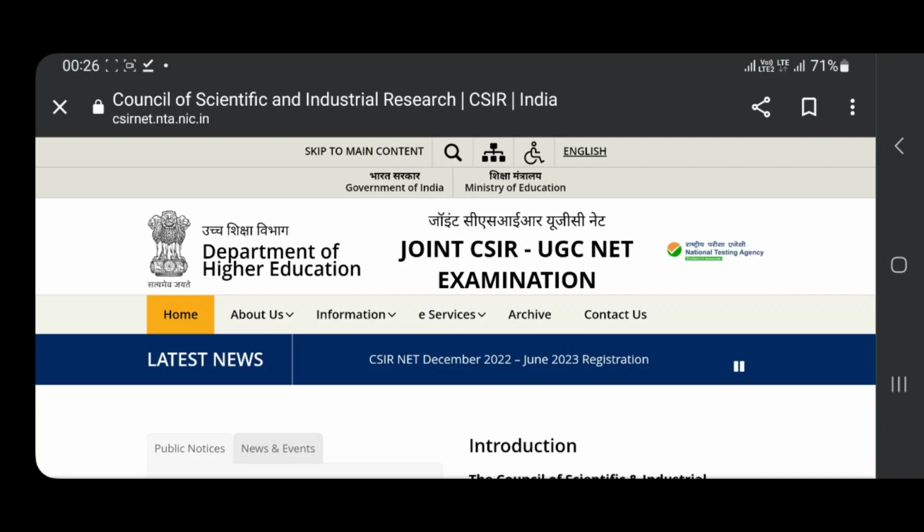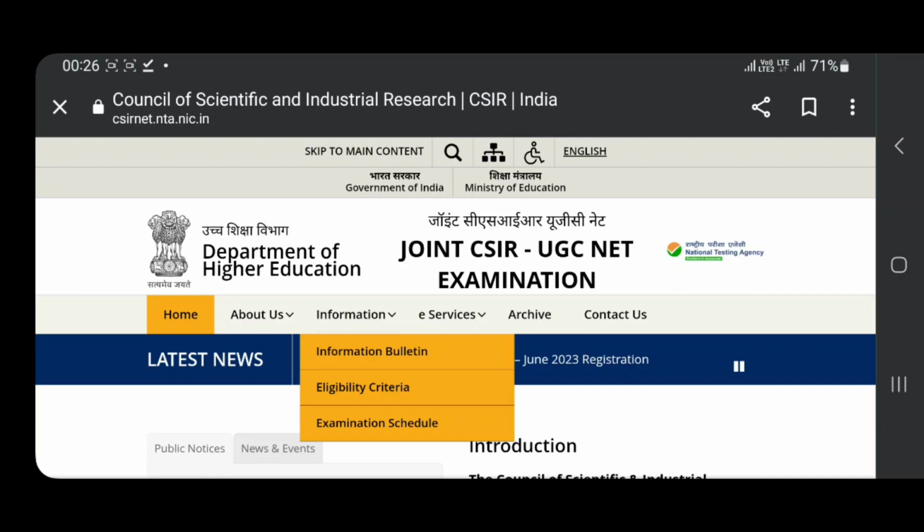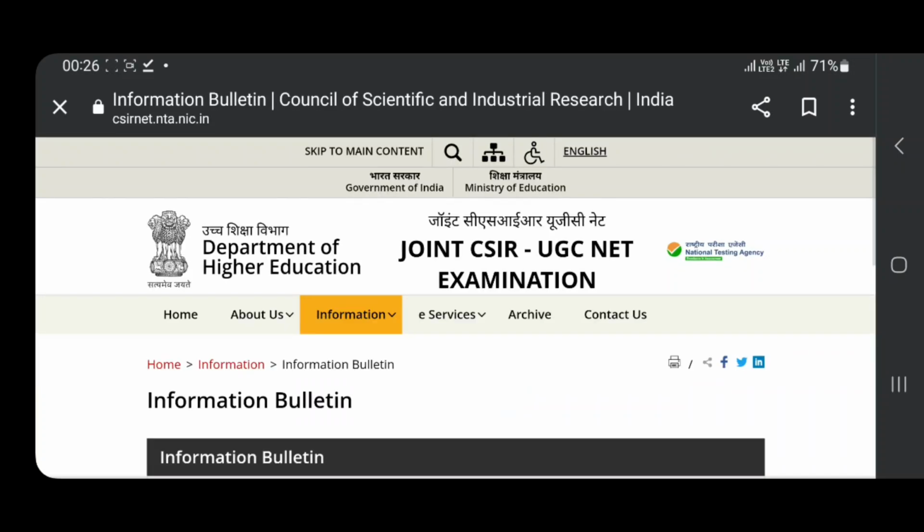As you may know, the Joint CSIR UGC NET examination 2023 information bulletin has already come out, and the registration process started from 10th of March. You can get the information bulletin from the official website of CSIR, csirnet.nta.nic.in, and you can download it.